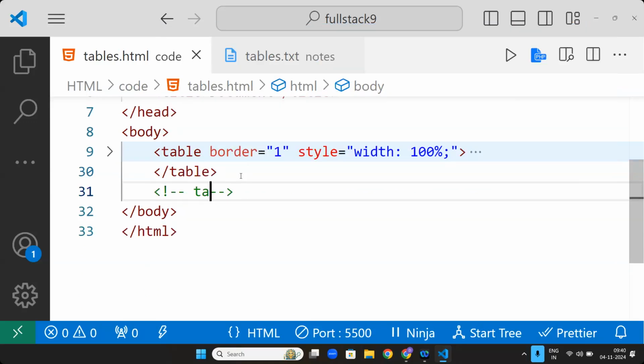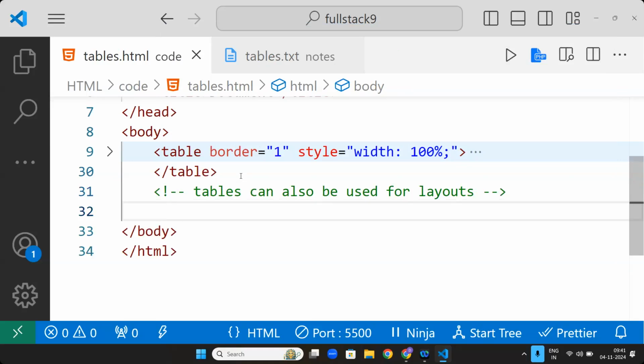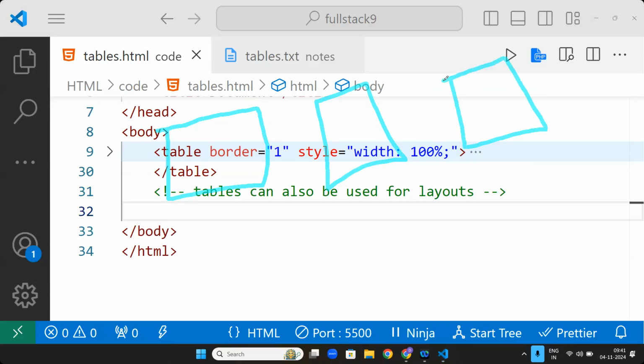Tables can also be used for layouts. Layouts means I want, like, 2 or 3 divs side by side, 2 or 3 elements side by side. Say I want one kind of list here, another kind of list there, or some images. I want one list and one image side by side.